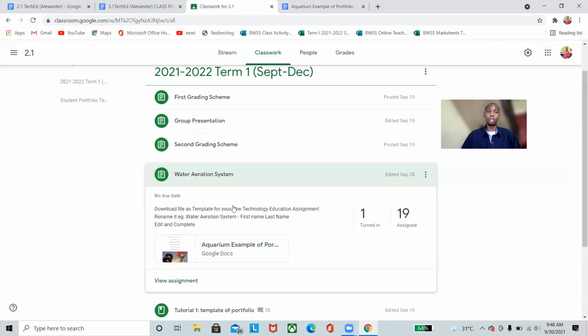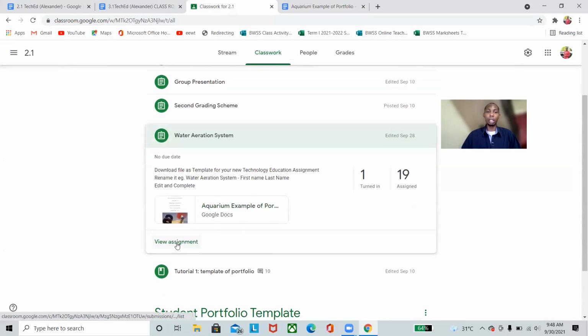So you're going back to your Google Classroom. You're going to click View Assignment, and a new screen pops up, or a new page pops up, it'll have a facilitator on your right-hand side of the screen, to submit or hand in your document. But remember, when you're handing in your document, you're not leaving it titled aquarium example or portfolio. No, you're going to name it with your name.